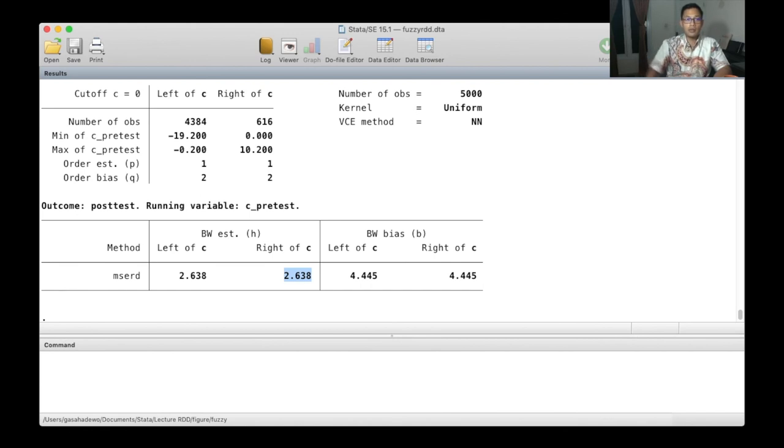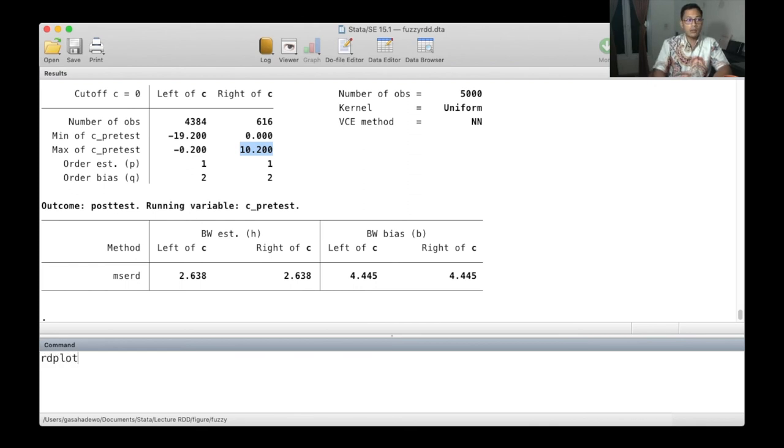Okay, so in this particular case, the minimum value of the centered pretest to the left is about 19. So 19 divided by 3, we get about 6 plus, so we can use 7 bins to the left. And then the maximum value is 10 to the right. So 10 divided by 3 is about 3-ish, so we can use 4 bins to the right of the cutoff. And so given that knowledge, I'm going to use rdplot, and then posttest c_pretest, kernel uniform, c0, p1, polynomial of 1, and then the number of bins to the left is 7, and the number of bins to the right is 4. Okay.